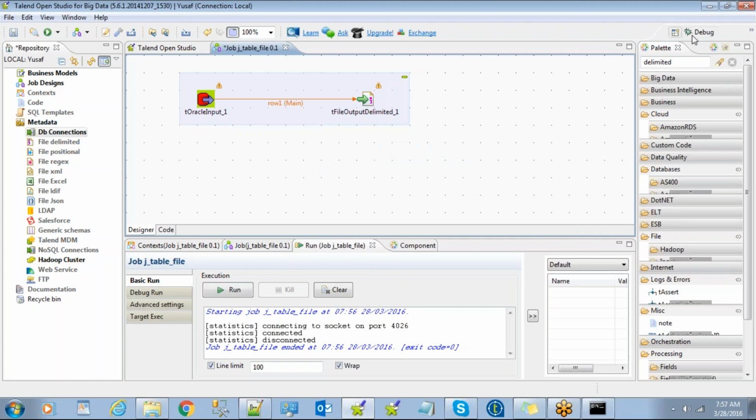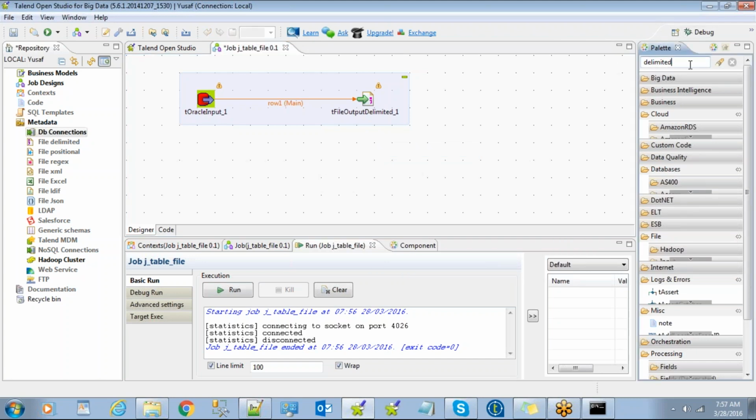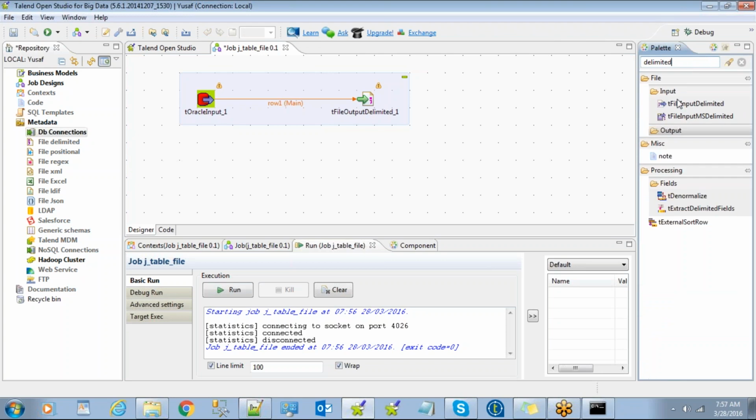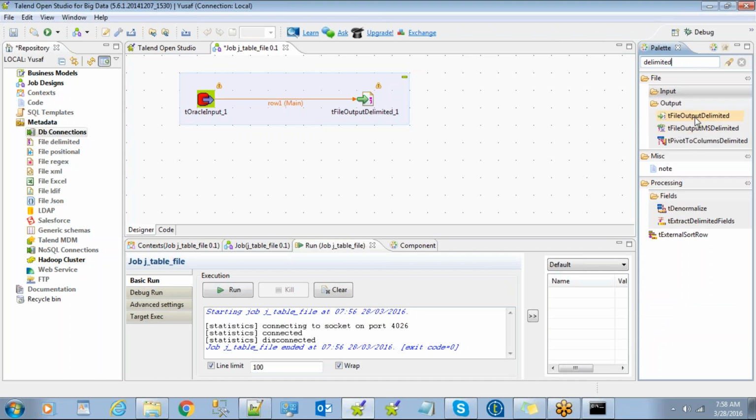Just go here and search delimited. That's what I did here. File input delimited will bring the data from the input file. It will read the data from a file. This one will write the data into the file. Output is nothing but we are going to write the data into the file.